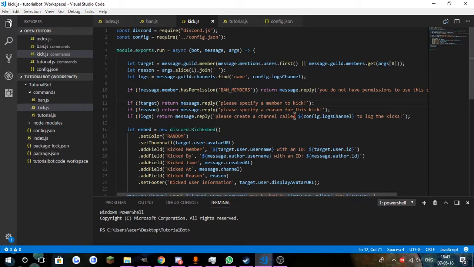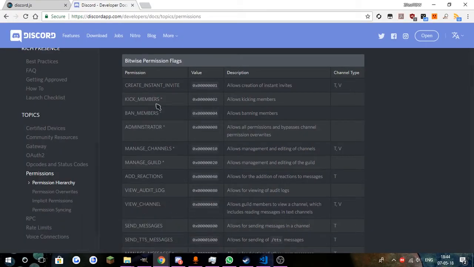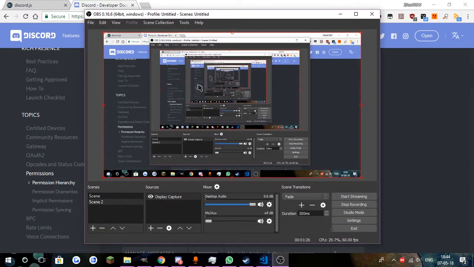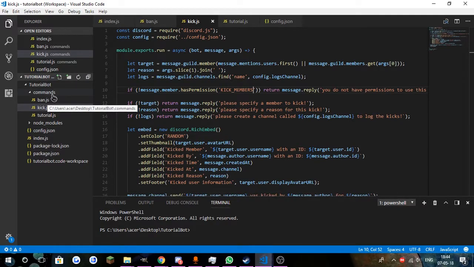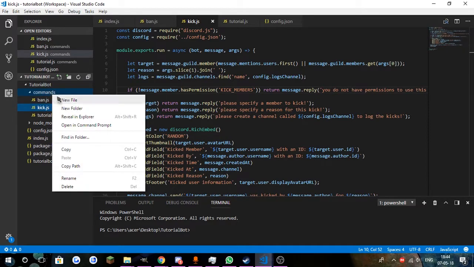But first of all, I forgot to change something when I was doing the kick command, and this doesn't really affect anything. What I did forget to do was go to the kick member, get the kick member's permission and paste it inside here for the permission check for the kick command. I forgot to do that, and now that I've done it, I apologize for that, and sorry for the dog barking in the background, by the way.